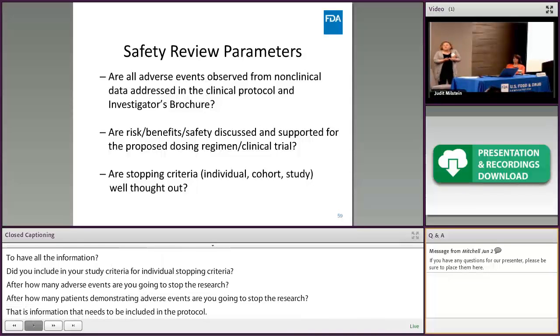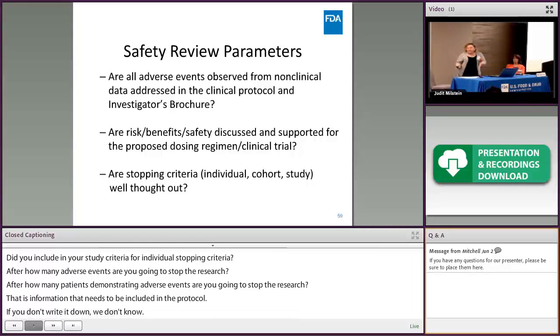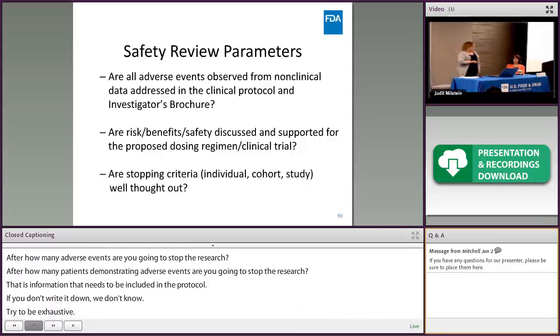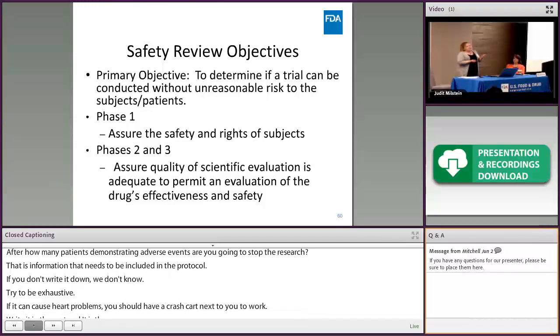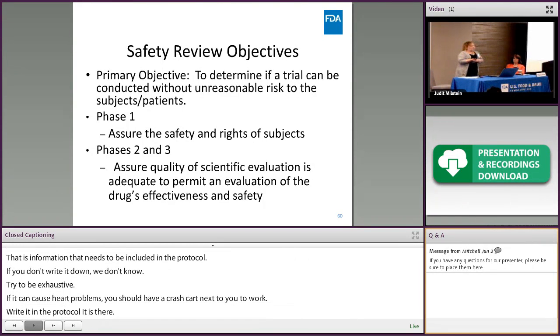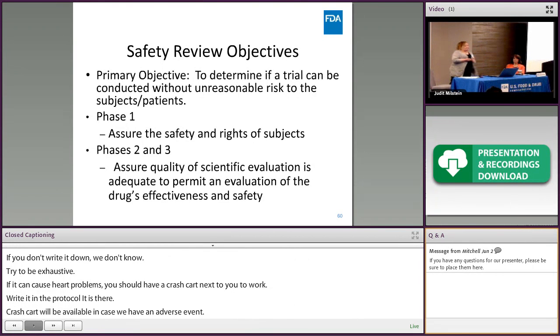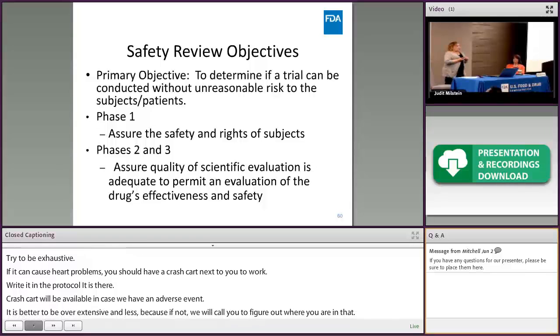If you're going to give a drug that can cause problems, heart problems, and you have a crash cart next to you to work, write it in the protocol. A crash cart will be available in case we have an adverse event. It's better to be over-extensive than less, because if not, we're going to call you and figure out where you are in that. In essence, the primary objective is to determine if the trial, conducted as described in your protocol, can be conducted without unreasonable risk for the subjects or patients.